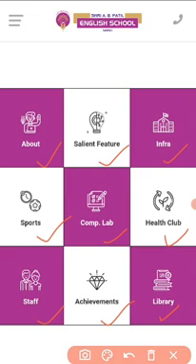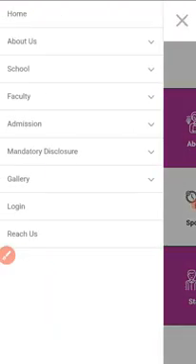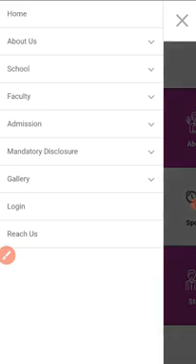Then on the top left side of your mobile you will get three small lines. You have to click on this, then the drop down menu will appear. I'm going to show you here. See, when I click here, the drop down menu appears. Here it's written about us, school, faculty, admission, mandatory disclosure, gallery, login and more. If you want all these details, you can click on these and follow as per that.